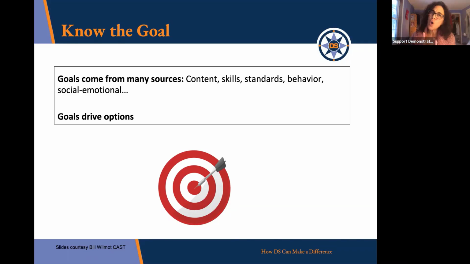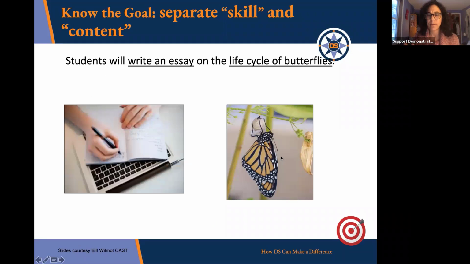But if we can hone in on the learning target and then provide choice around it, our students will be better off. So this is the example that I'm going to share with you. If students get an assignment to write an essay on the life cycle of butterflies, there's two targets here. Do we want them to know about the life cycle of butterflies and show that learning? Or do we want them to know how to write an essay and show that learning?